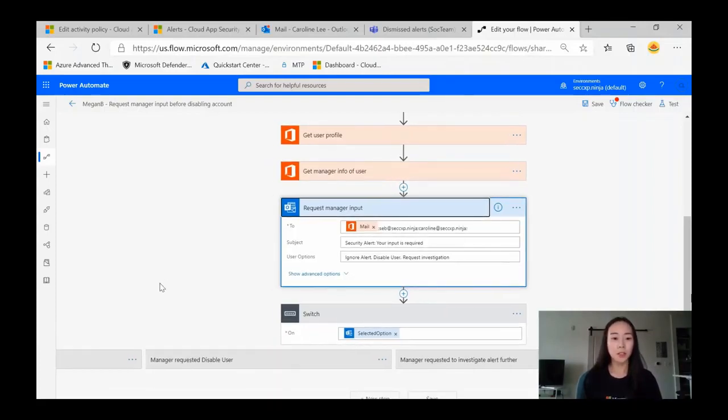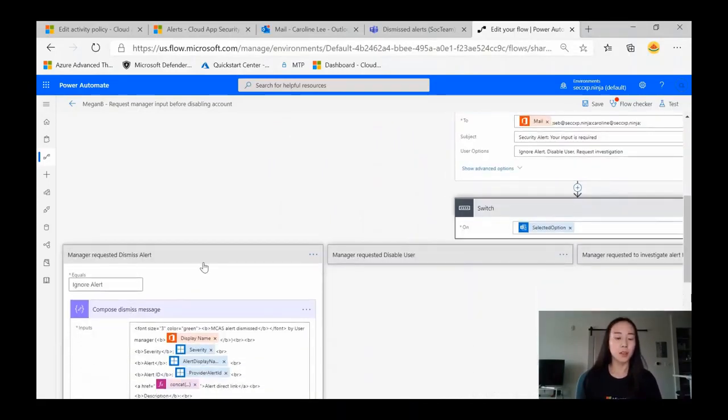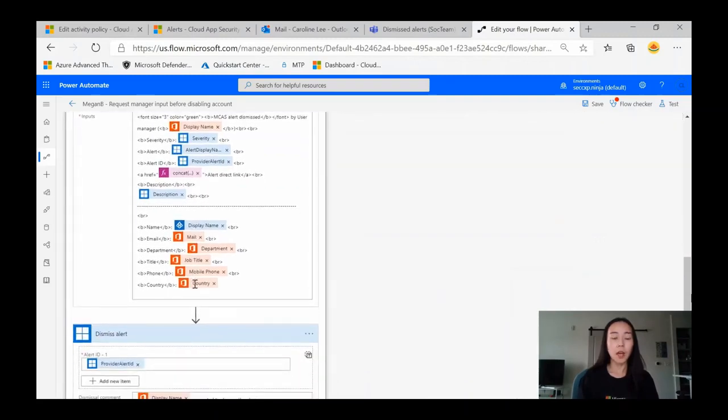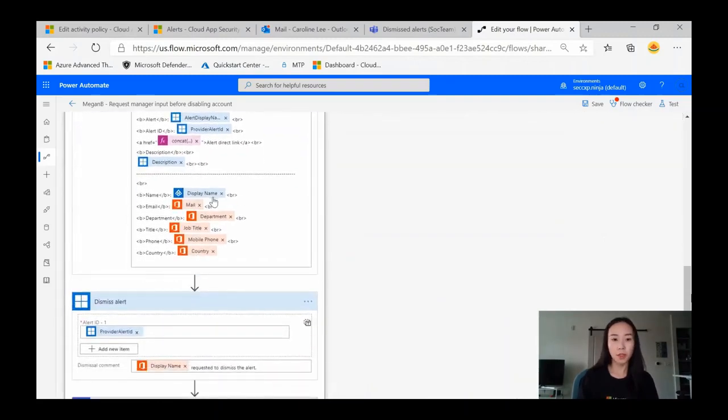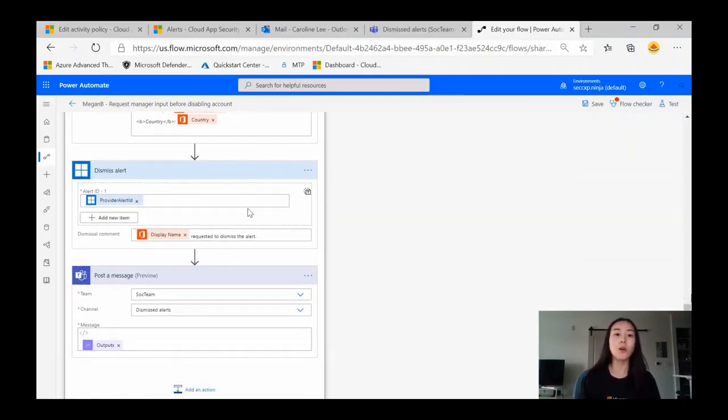So let's take a look at these 3 in more detail. So the first one, manager requested to dismiss the alert. So what we'll do is we'll compose a message with the display name of the manager, the severity of the alert, the alert display name, where it was triggered, and a description of it. And we'll also provide the user who was compromised, so their name, email address, department, and other details. If the manager chooses to dismiss it, we'll dismiss the alert within Cloud App Security, and we'll also post a message specifically within the Dismissed Alerts Teams channel.